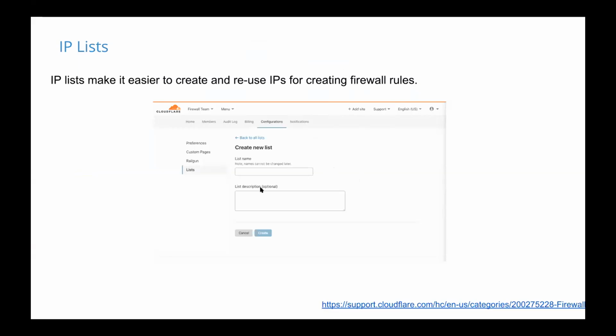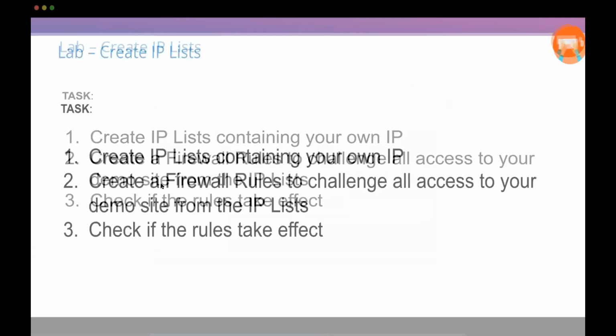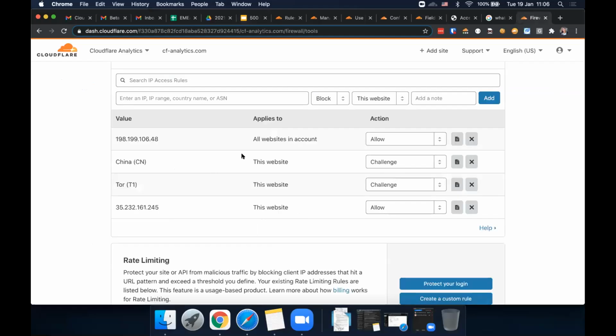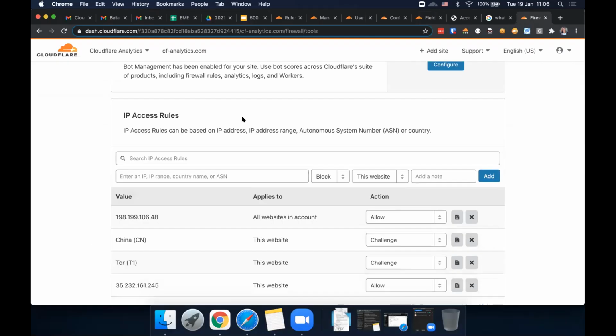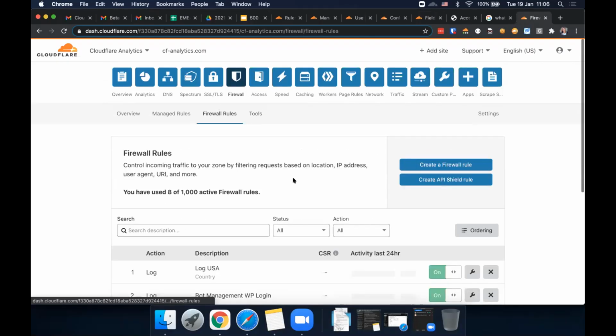So IP lists, what is that? Sometimes when you're working with rules in Firewall, imagine that you need to pull out, like, I don't know, the whole list of the rules in order to do some actions.